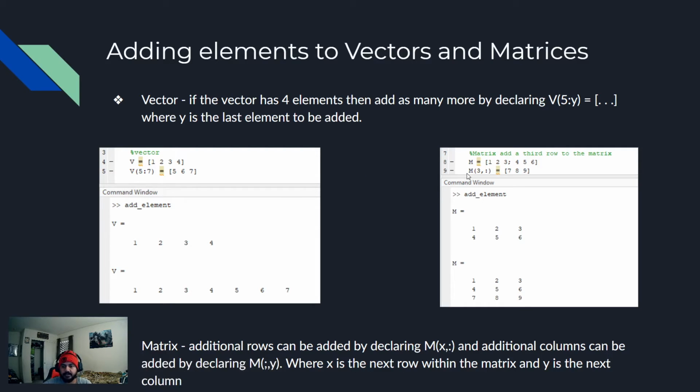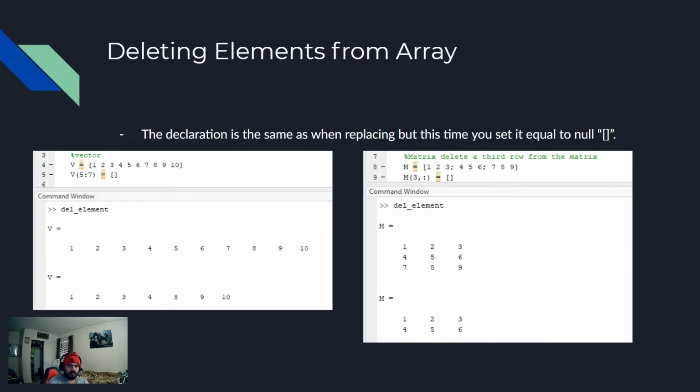Now, similar thing applies to the matrix as well. So let's say we created a 2 by 3 matrix, right? So we only have 1, 2, 3, 4, 5, 6. But we want to add a third row to the matrix. So what you would do is third row, and all third row, this indicates the elements within the row, and you would add 7, 8, 9. So you would add 1, 2, 3, 4, 5, 6, and then the new 7, 8, 9 to the original matrix. So this is how you would add elements to a pre-existing vector or a matrix.